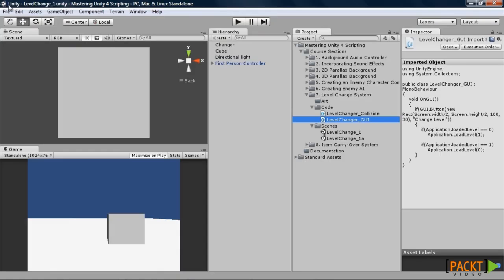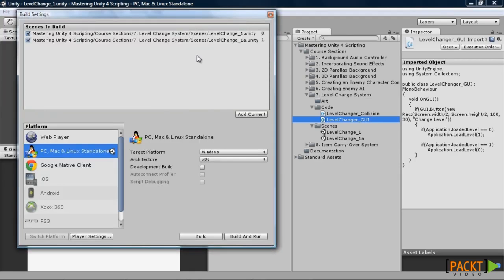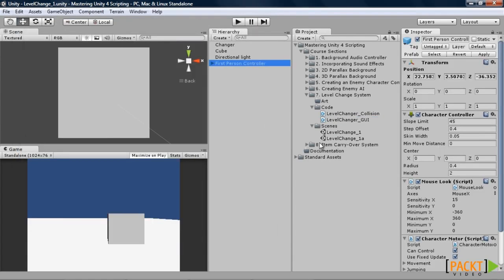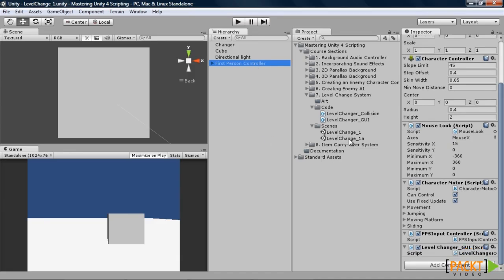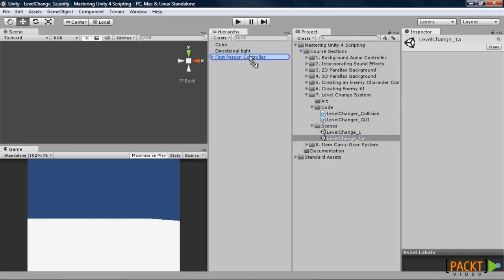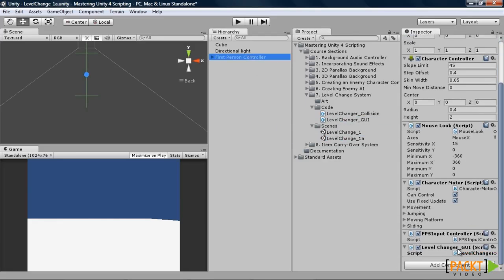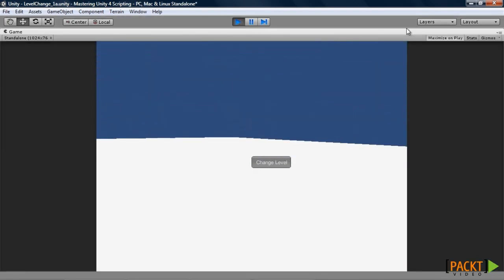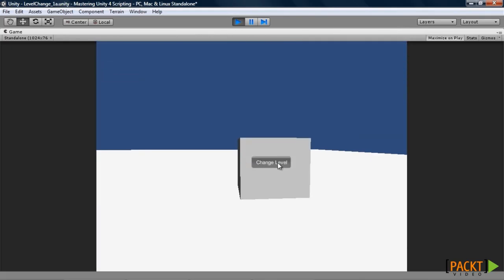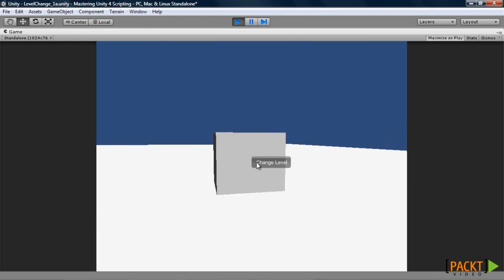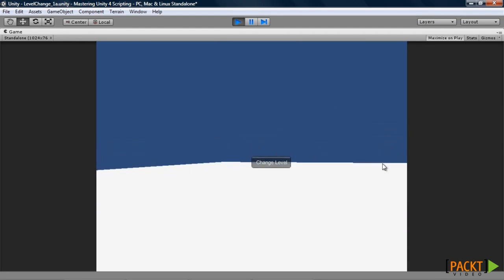Now to test this out, first we need to make sure our levels are in our build settings. So we got level 0 and level 1. Then we'll apply our scripts, GUI, save it, and then go into the next level and drag our script onto our first person controller. Make sure it's there, save it, and press play. So on level 1A, there's no box. Press change level. We have now gone to our first level, which is a box. And if you press it again, it'll go back to the other level and there's no box.